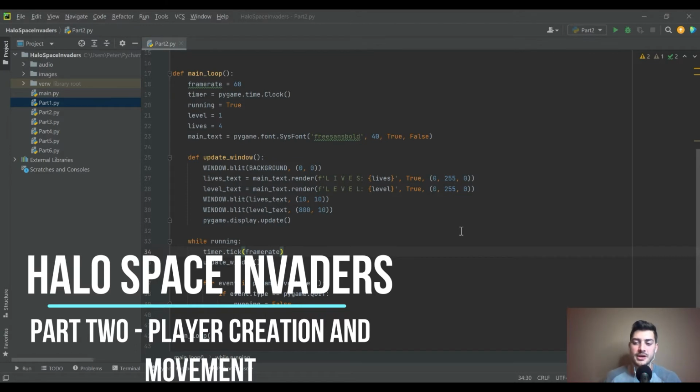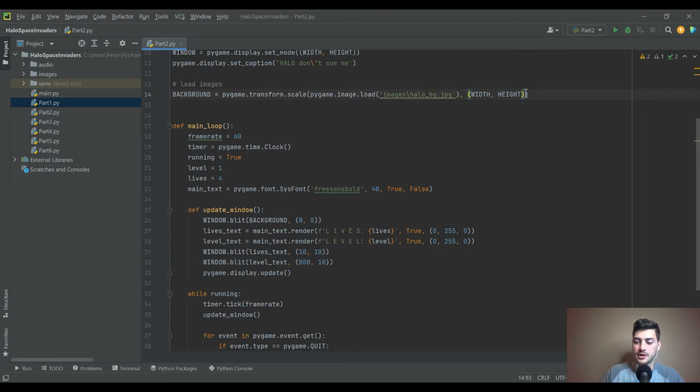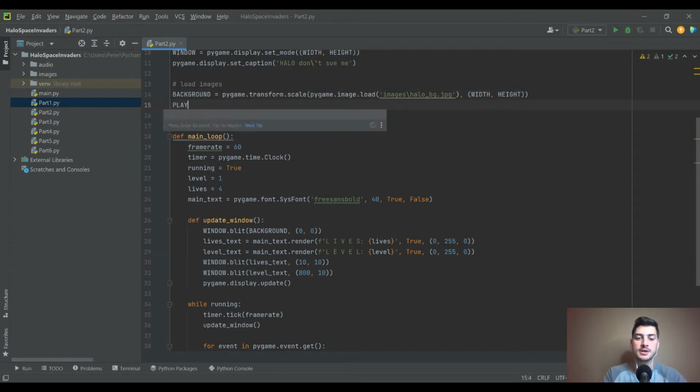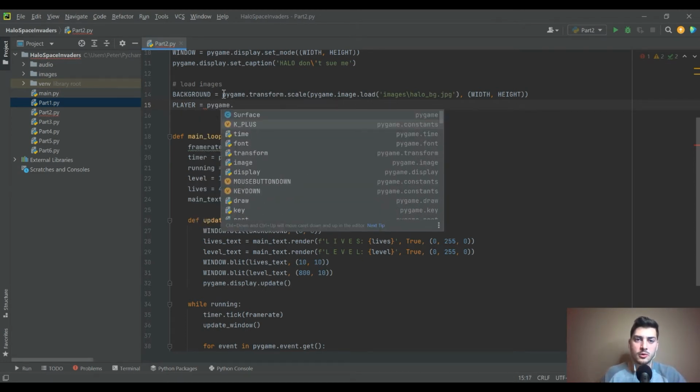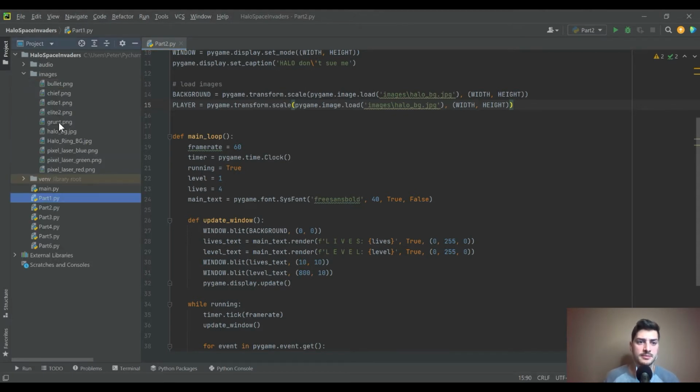Okay, part 2 in our Halo Space Invaders tutorial series is going to be getting the player drawn on the screen and setting up the player controls. Just like before, how we grabbed a background image for the game, grab your player image. I'm going to copy the whole thing we had with the pygame.transform and scale, because if you grab an image from the internet, odds are it won't be exactly the size you want. If you built custom graphics, then maybe it is. But in any case, grab your image.